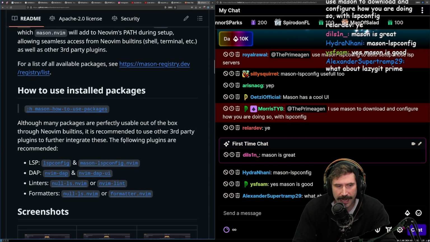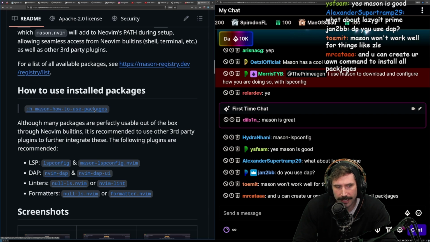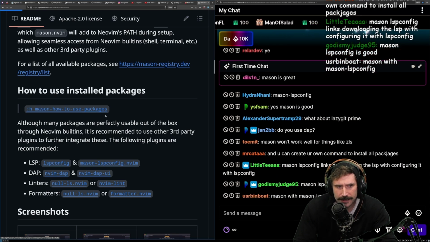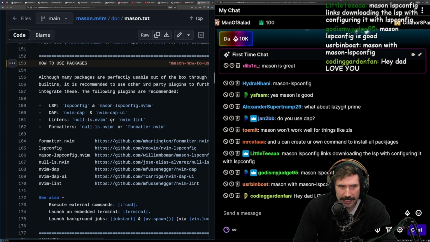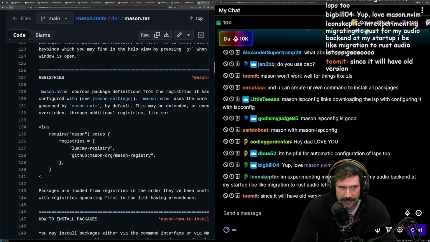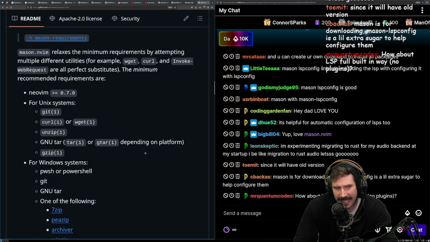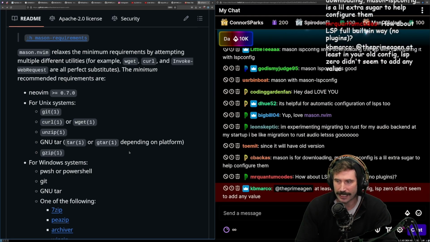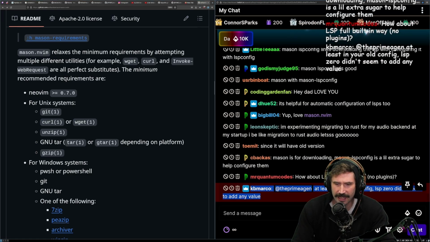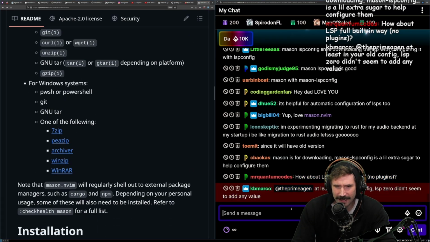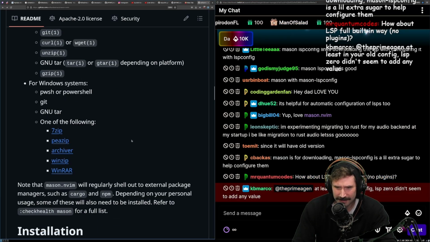Honestly, I really don't mind. I don't see any value in me putting those things places versus someone else putting them in some other path, right? Because then I don't have to have them in a path. I don't have to put them in my local, or wherever. Yeah, LSP Zero didn't add any value because I ended up just configuring everything myself.